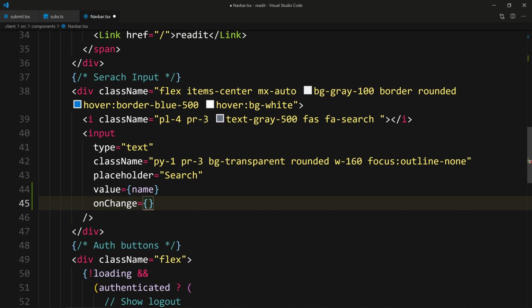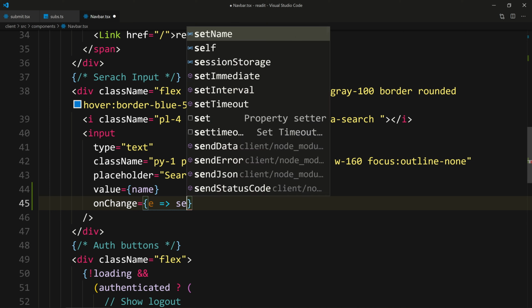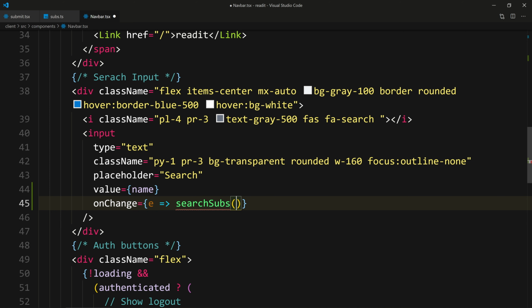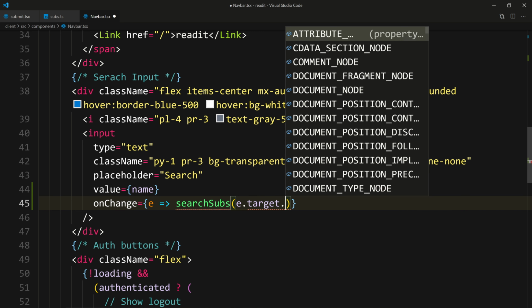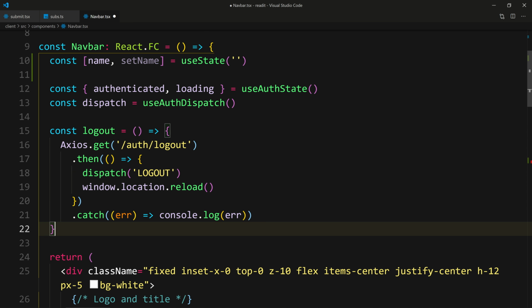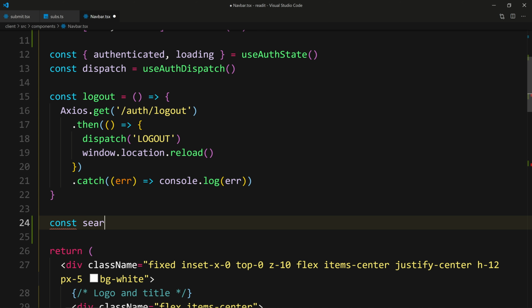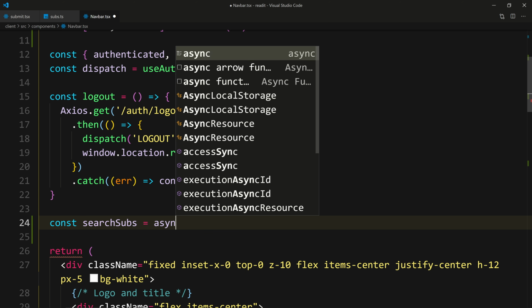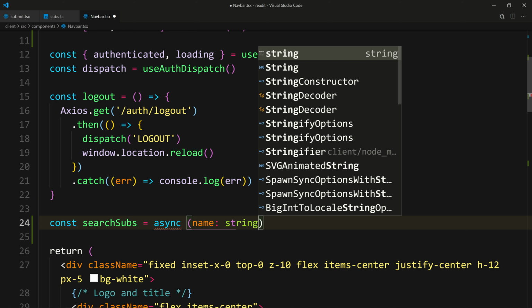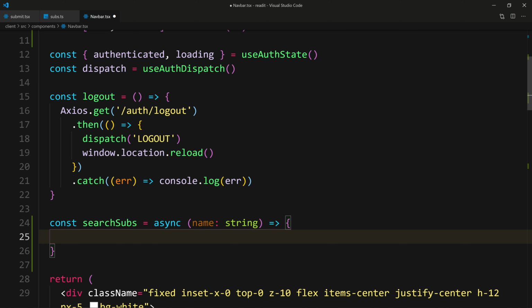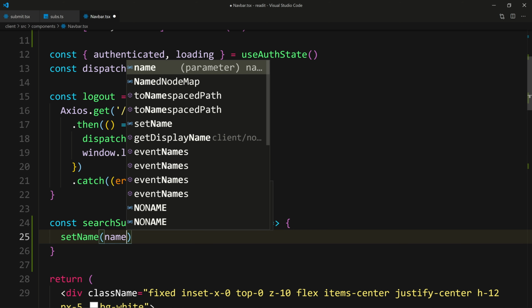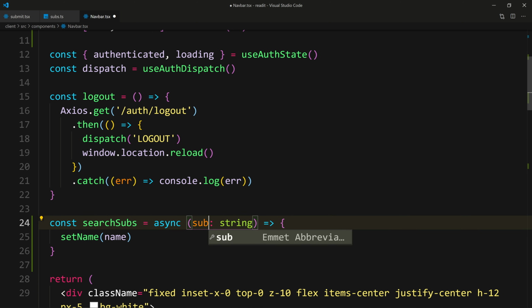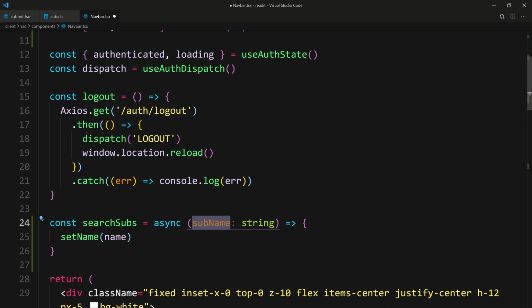So we want to search every time the user types something, search whatever string they typed and show them what the subs are. So here onChange, we're going to get an event, and we're going to use a function called search subs, which we haven't created yet, and pass it the event.target.value. So let's create this search subs. So here under the logout, let's say const search subs equals async, and it's going to take the name of the sub, which is a string. And first we're going to set the name in our state. So set name to this name. Actually, let's call this subname to not have naming conflicts. So we're going to set name, which is the local state variable, to this subname.